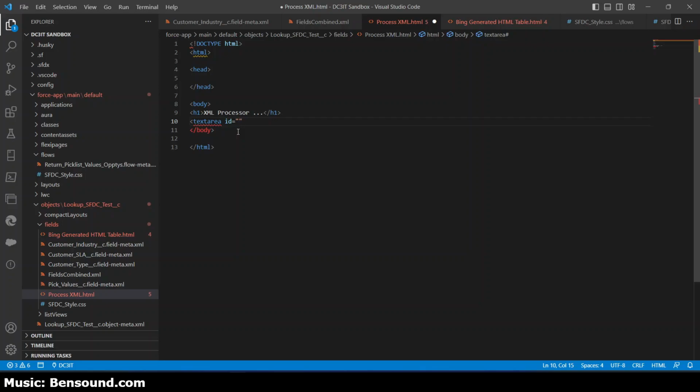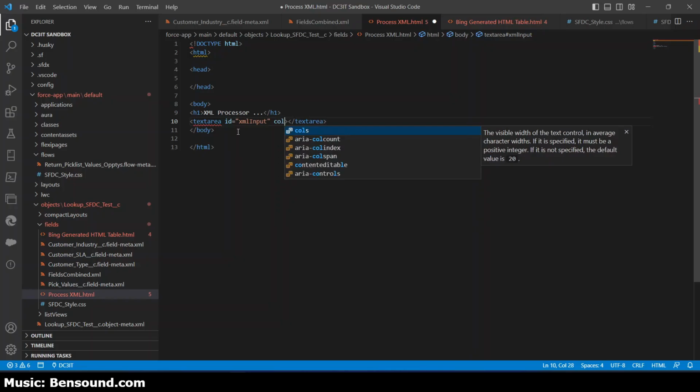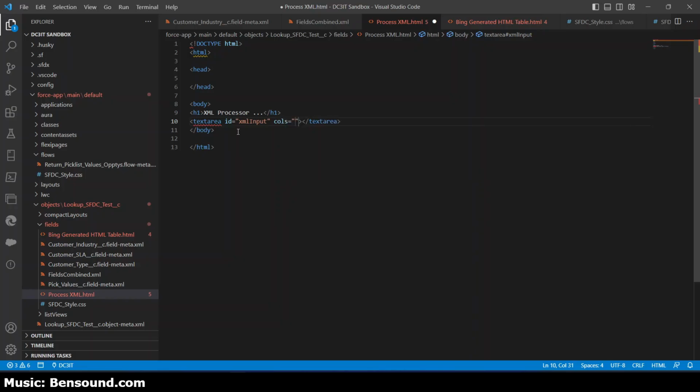So this will be XML input, and that'll be a text area. Now you can do cols, and we can have, I don't know, 150 columns, and we can do rows. There's other ways of doing this as well. So I'm not here trying to tell you this is the absolute way of doing this.